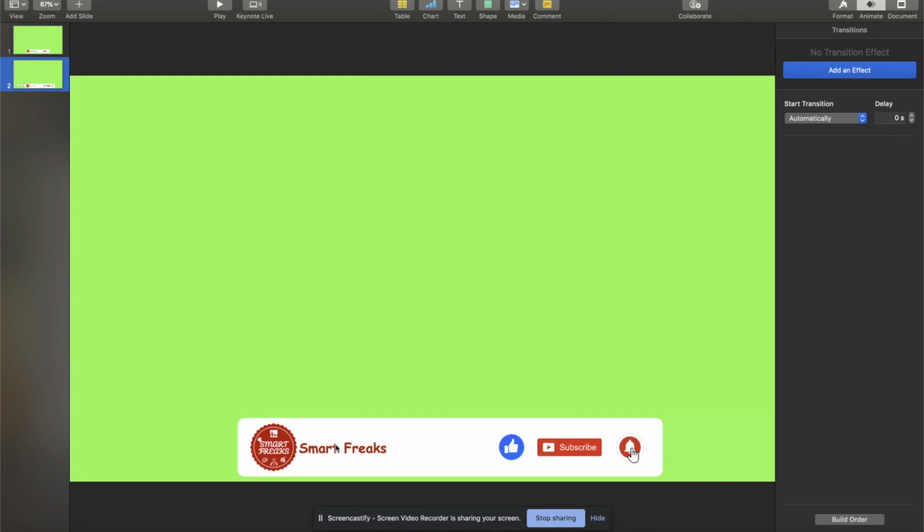If you see here, basically it has a white rectangle background, and it has a logo, a SmartFreaks text, a like symbol, a subscribe button, and a bell icon. What I wanted to do is give each and every symbol an effect. Basically this entire white background rectangle will just pop in, and the SmartFreaks logo will give a shimmering effect. Let's see how I'm going to do it.